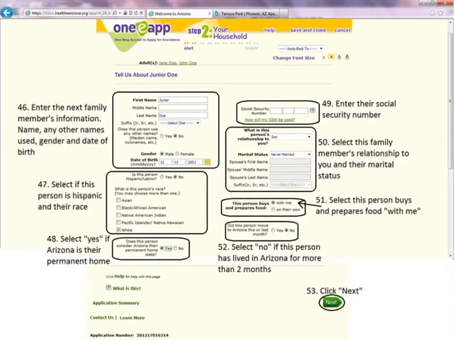For steps 46 through 52, you must enter the same information for the next family member listed at the top of the page. Step 53. When you have entered that information, click Next.